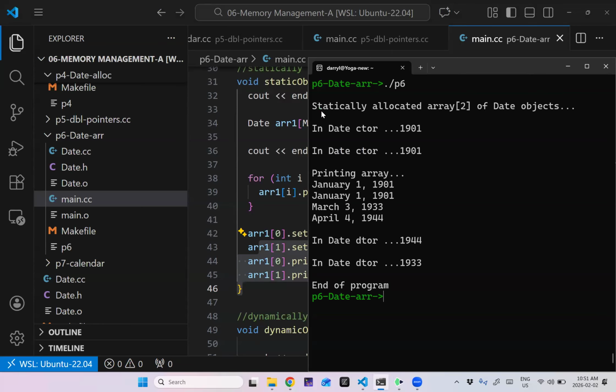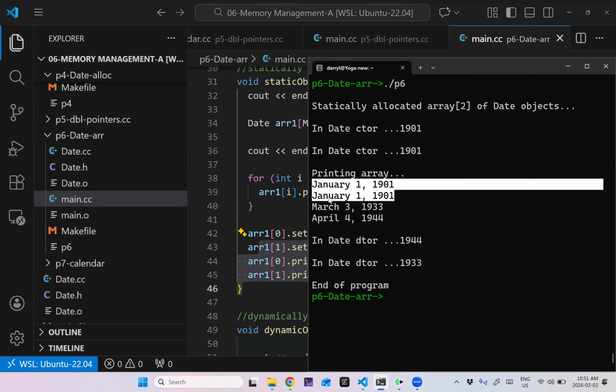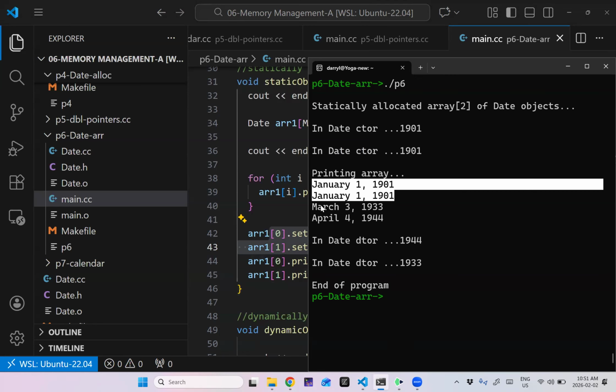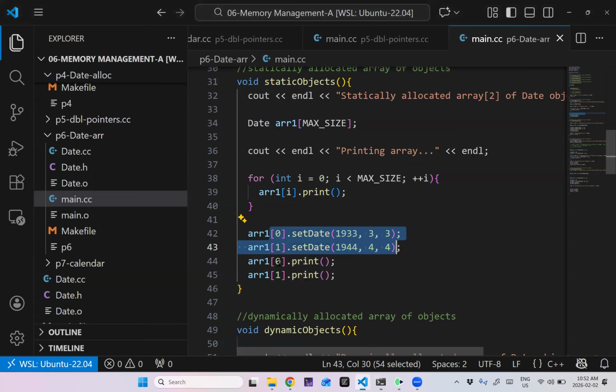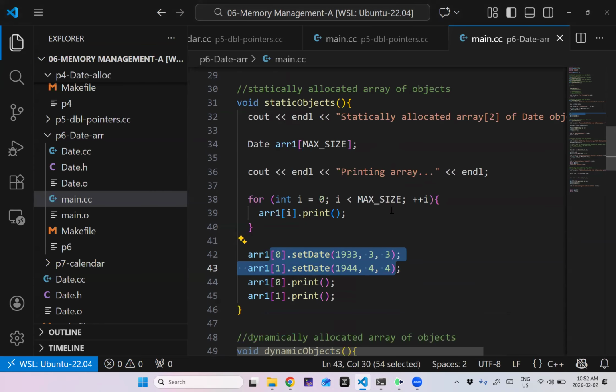All right, so when I declare the array, of course, the constructors are called twice. I got some default dates. And then I set these default dates to be these other values, and I printed them again. And then when I exited, these dates were destroyed along with the array. I didn't have to do anything. Everything's statically allocated. All memory is handled for me. You've seen this before, but questions?